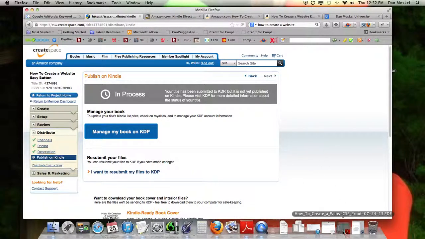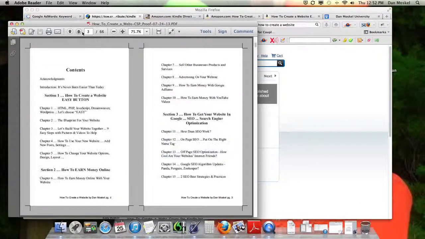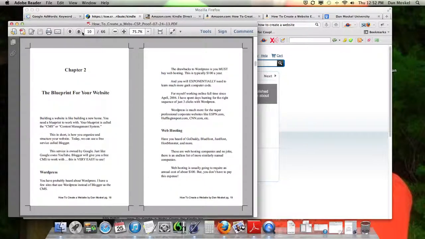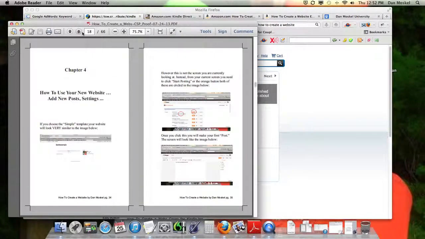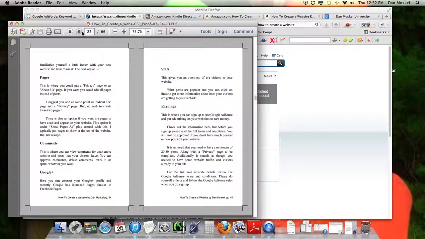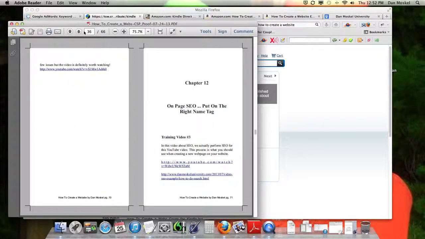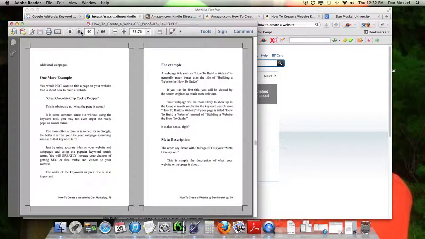One thing I do want to mention real quick, here is our final CreateSpace book. This is our real book. If you look down through here, it's just set up slightly differently in the fact that it's not the most Kindle friendly because it's a real book. It's not supposed to be published as a Kindle. When this was previewed on the Kindle, it didn't look appropriate.